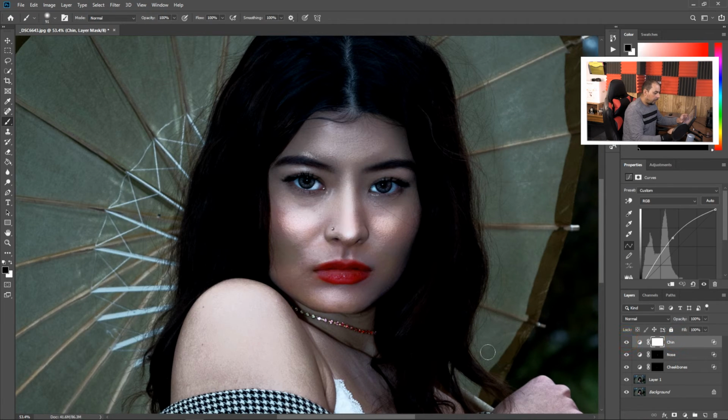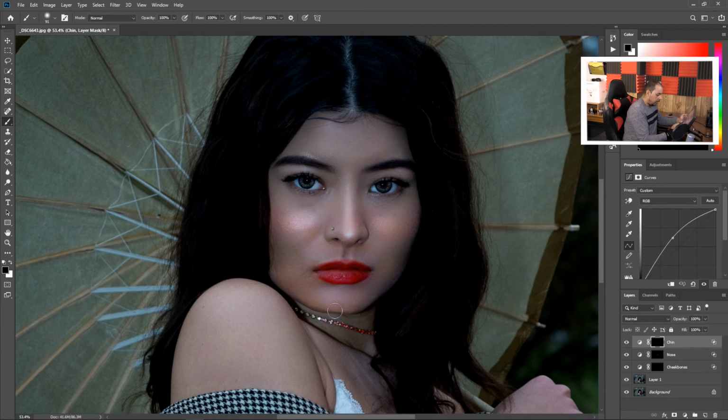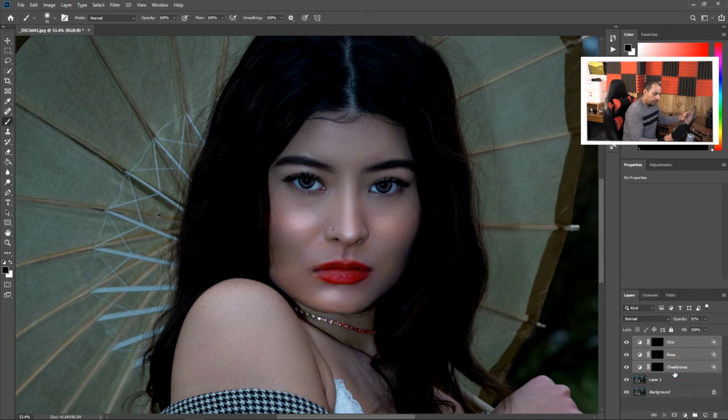Then the last one, which is going to be the chin. And you know what's next? Ctrl I. And then I'm going to paint right here with white. Let me refine this a little bit. Something like that. Change the opacity. And then I'm going to press Shift, select these layers, and press Ctrl G to group them. And then you can see the difference, the after and before. After and before.